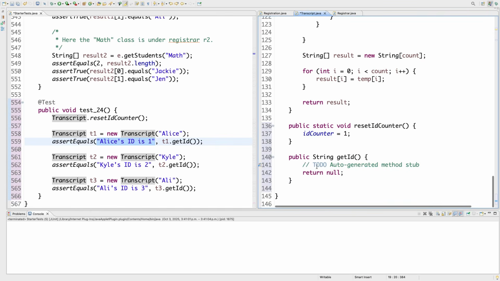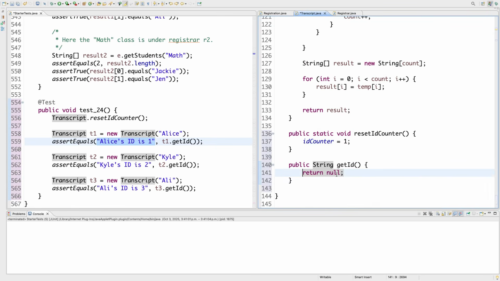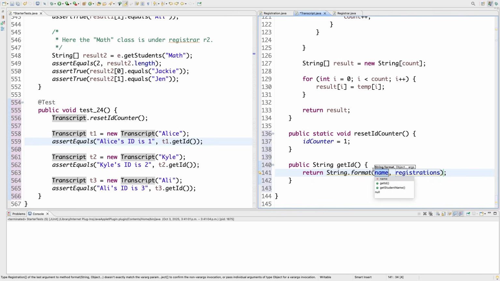Okay, and now finally, we need to deal with the return value of getID. So we see that it's returning a string that says the student's name, and then ID is, and then the ID number. So when we have a string and variables that we need to stick into that string, we want to use string.format. We can also use concatenation but I find this is a little bit cleaner and also quicker.